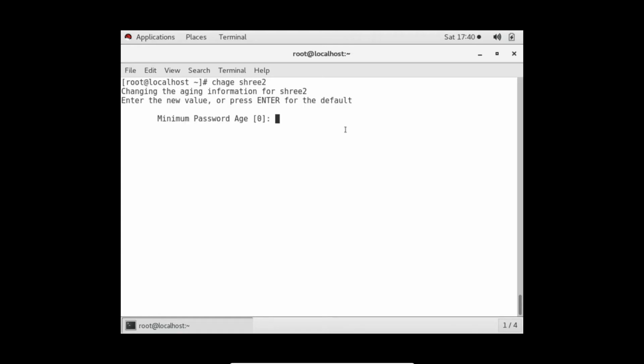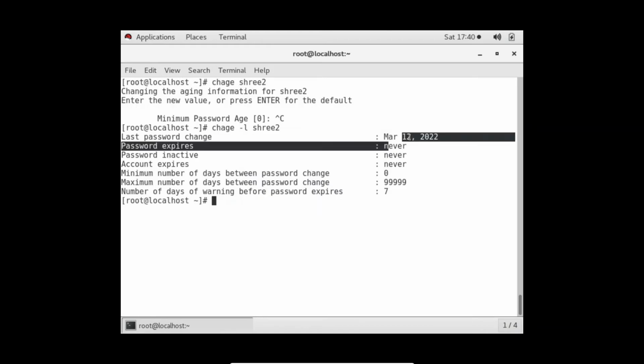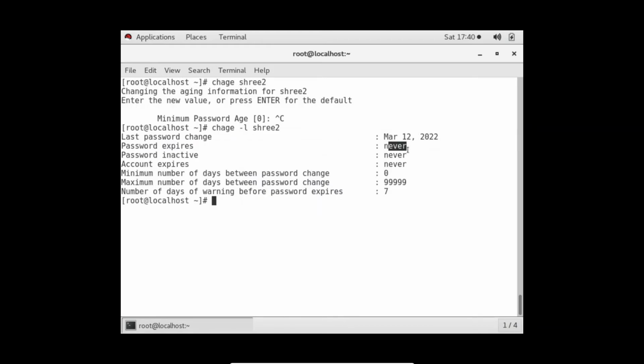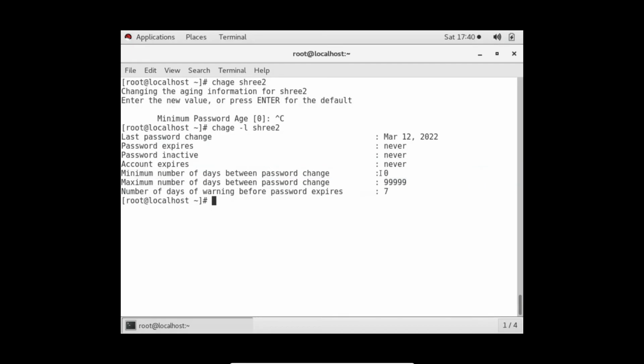See. Oh my god, I'm not going to change it. I want to list the attributes. See, the last password change was on March 12, 2022. Password expires, never. Password inactive, that means when you want to disable your account, never. Your account expires, never. And the minimum number of days between password change is 0. Okay, that means I can change the password of this user now.